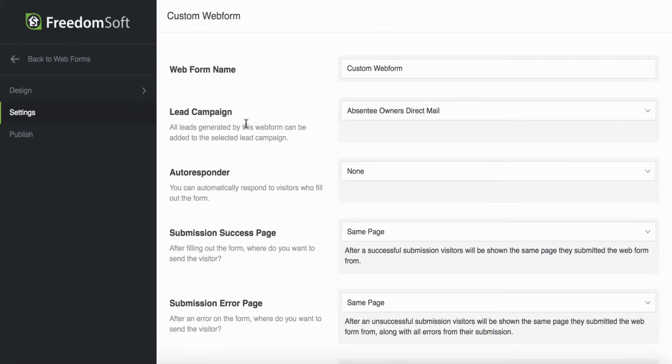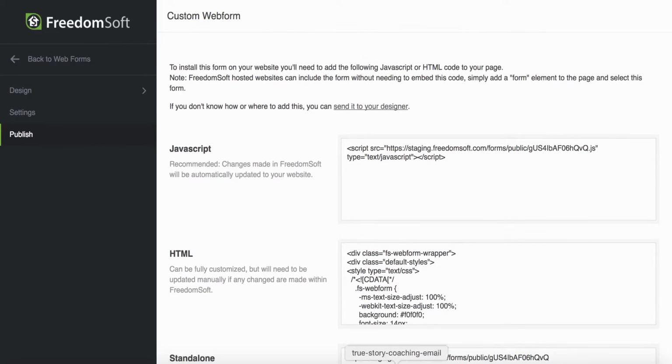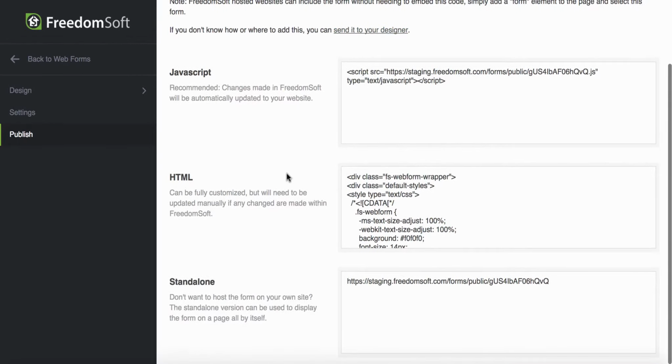And what is great is you can put forms in series. So you can create a web form 1 and then a web form 2 and a web form 3. And when they fill out web form 1, the lead gets put right into the campaign. When they go to web form 2 and fill it out, it goes into the same lead record in that campaign because we built it to be intelligent. It's really powerful. If you want to take any of the web forms that you can build inside FreedomSoft to any other site, you can.